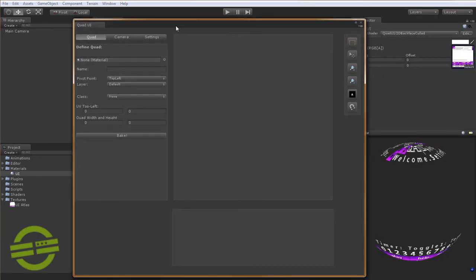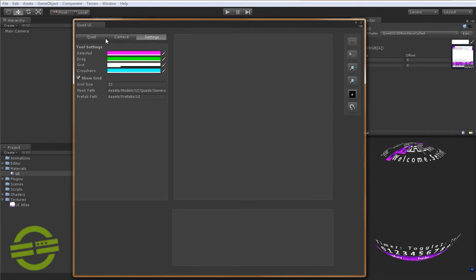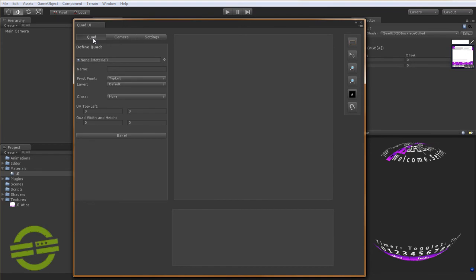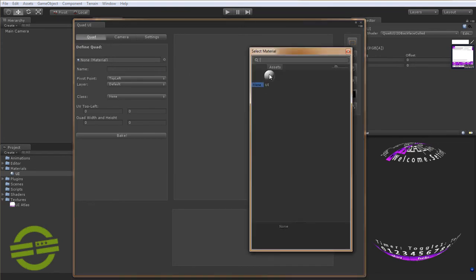So here we are inside of the editor, and you'll notice up here at the top we've got three different modes. We've got quad creation mode, camera mode, and the editor settings. As I'm working, I'll cover what goes on in these, but we'll start with quad creation, and we want to just assign that material that we just created to it.